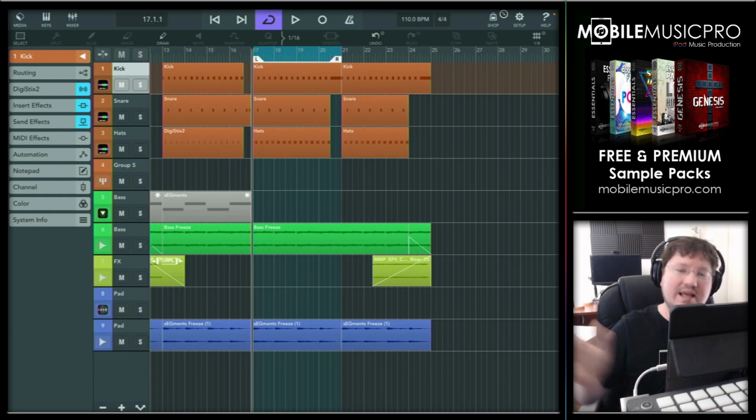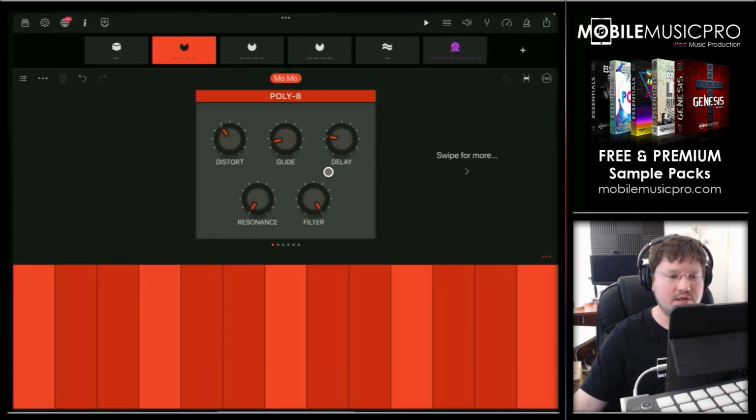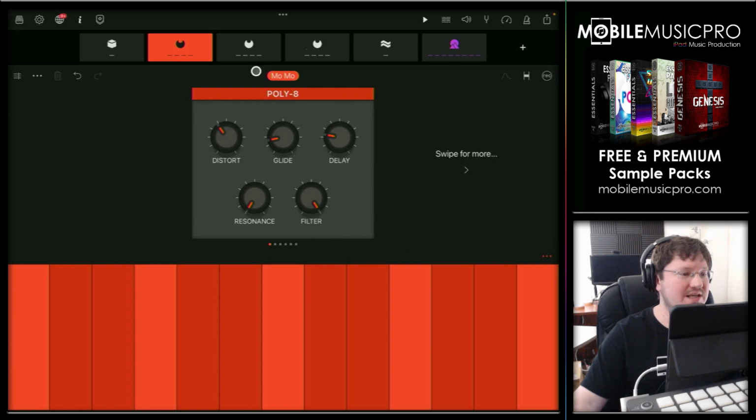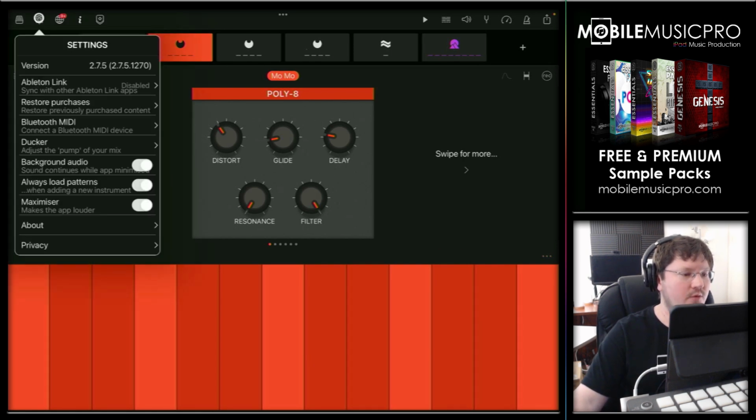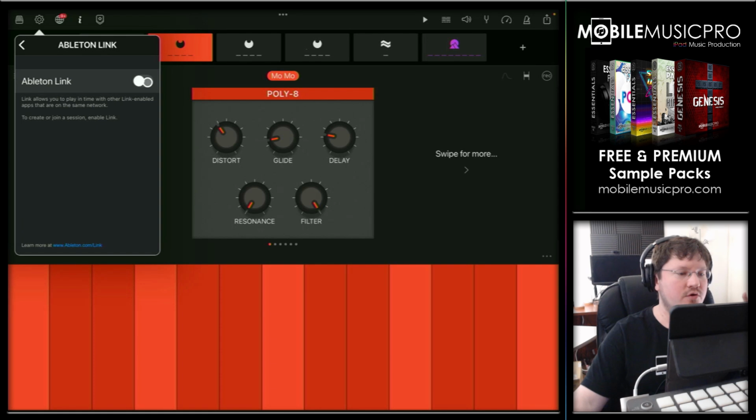Now of course you can use any app that does support Ableton Link, and there are a ton of them, in fact, almost all of them. But today we are going to use Groovebox, so let's open that up. We'll just pull up Groovebox here. And now what we're going to do is go to the setup in the top left-hand corner, and then we're going to tap on Ableton Link, and then we're going to enable that.